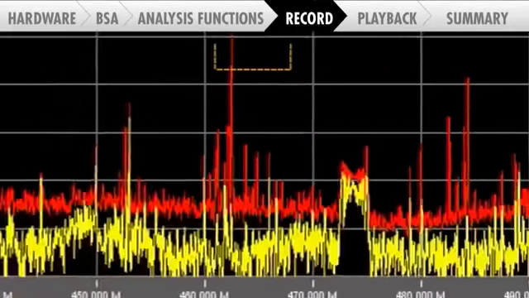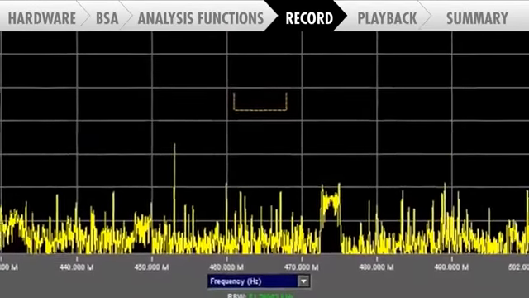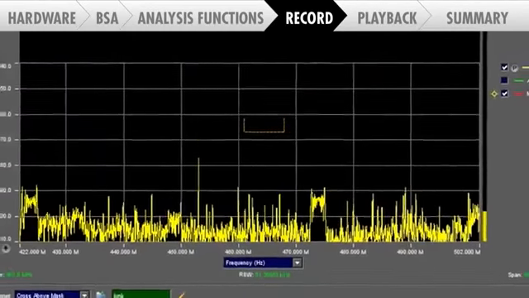The signal has now been recorded. It can be saved to disk for later playback or analysis.